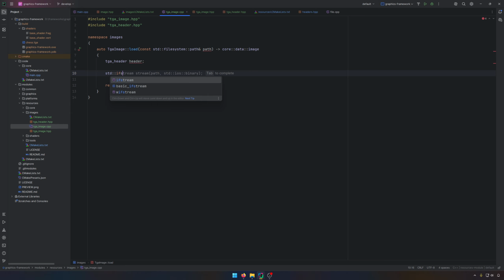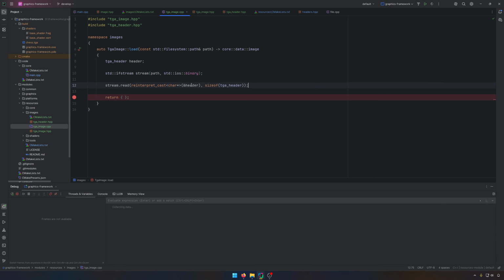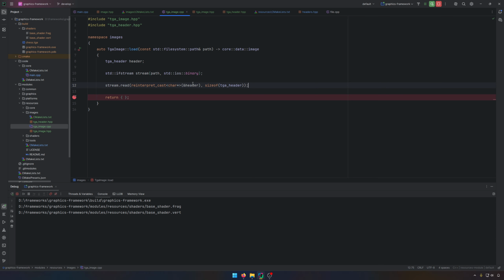std if stream path, and the file needs to be binary. Okay, because we are reading a binary file, it's not a texture file. After that, we just need to read the header, and of course the size of the TGA header. After this reading, if we are putting, for example, some breakpoint in here, we should get in this header the width, the height, and other small information.